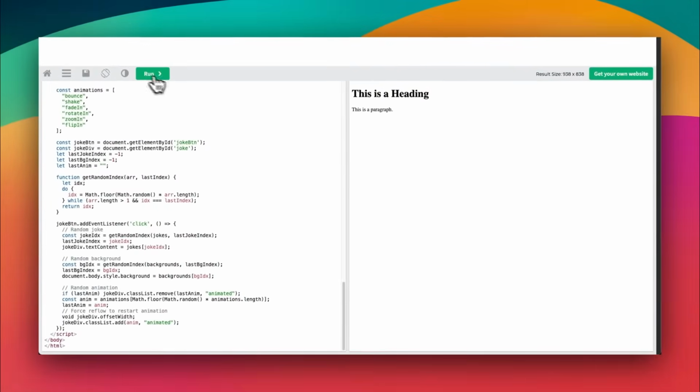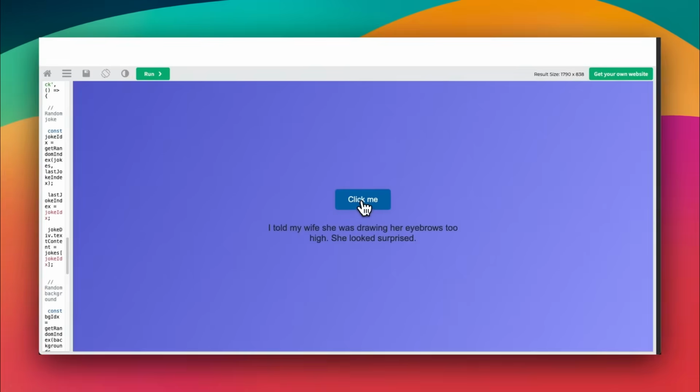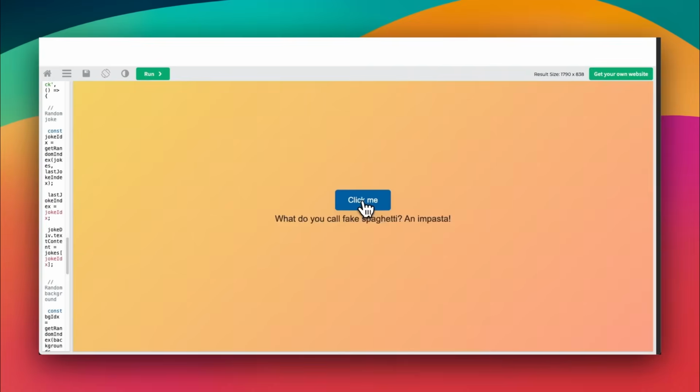All right, so let's run this. We do see a button that says click me. And yeah, it's adding random animations. So this is a relatively simple task for any LLM.